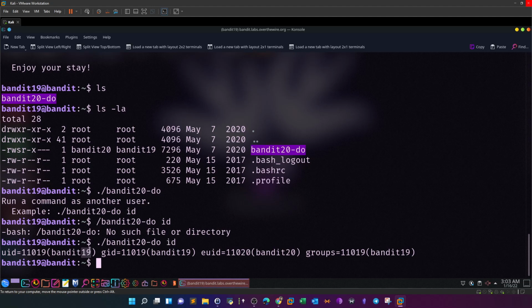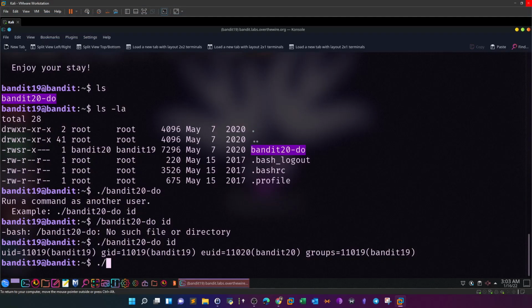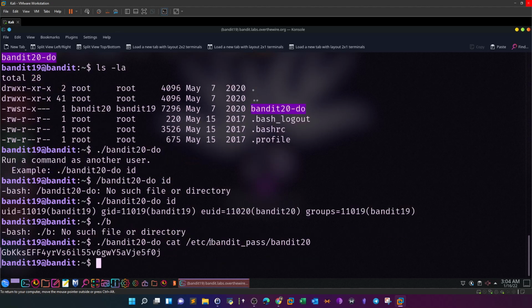Now our job here is to find the password for bandit20. Since the binary here executes system commands, we're going to take advantage of that. The password is located at /etc/bandit_pass, so to find the password, let's do this. cat, and then we specify the directory, /etc/bandit_pass/bandit20, and we were able to find out the password. Basically we supplied a system command and the binary did the rest.